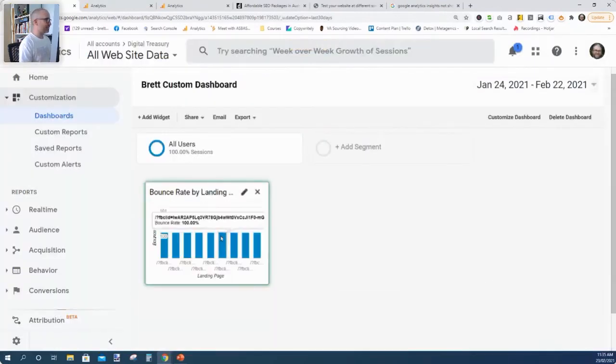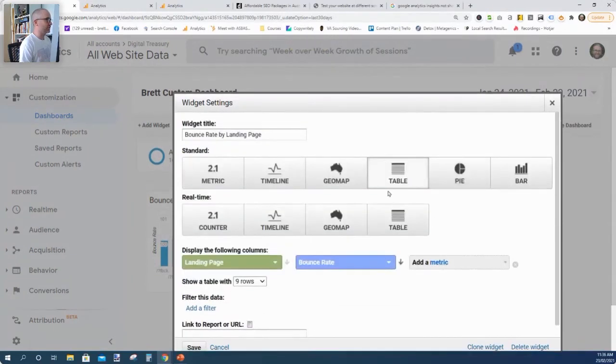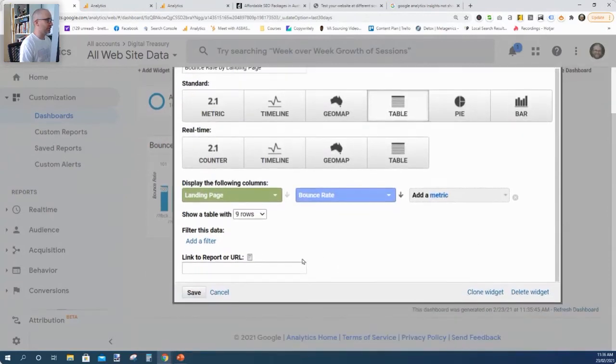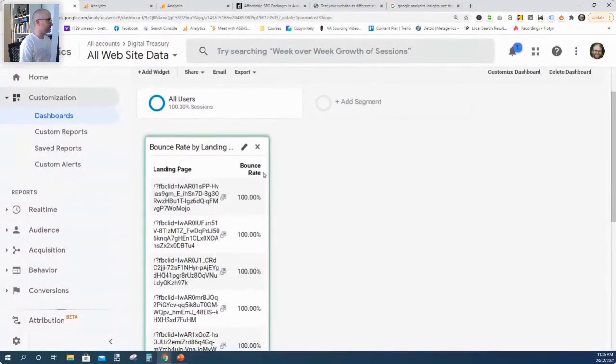So then on our dashboard, we should now have the bounce rate by landing page, and we probably don't want that to be a bar chart, right? That'll probably look better as a table. So I'm going to change that to table, and then I'm going to save that again because bar chart is going to be a bit silly for that.